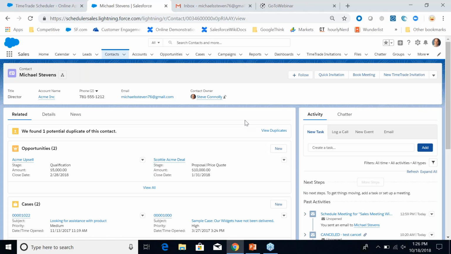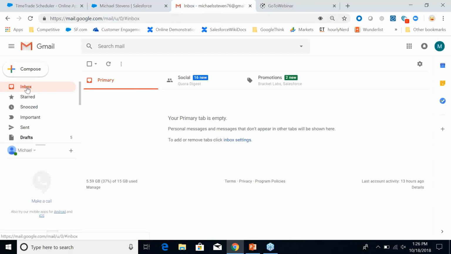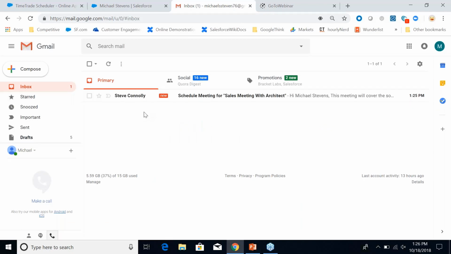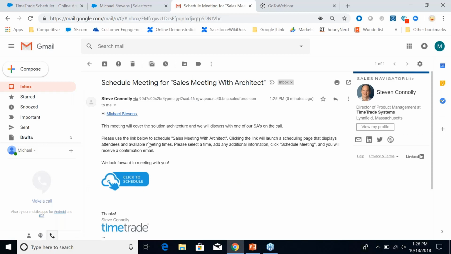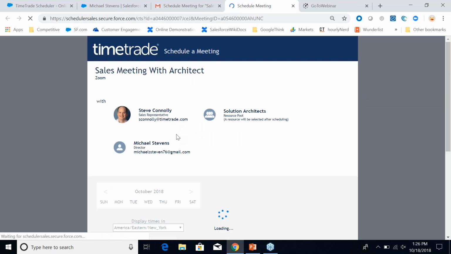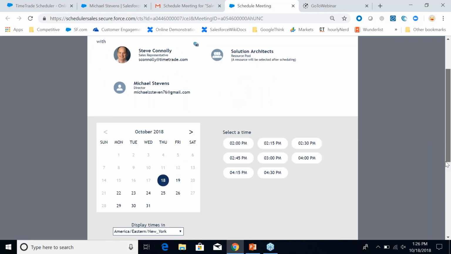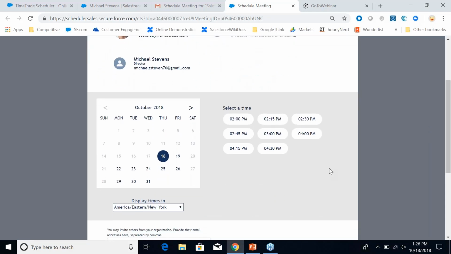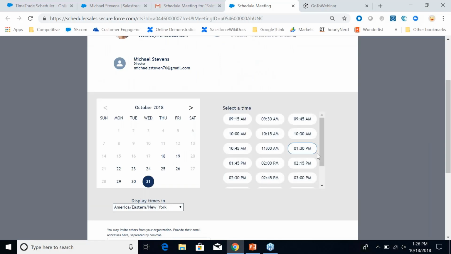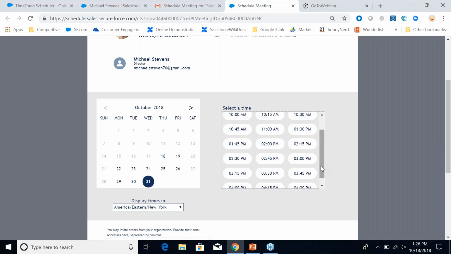So let me show you what the actual recipient of this invitation receives. I'm going to switch over to Google Calendar, and you'll be able to see that, hey, I'm Michael Stevens. Stephen Connolly has sent me a request to schedule a meeting. We're just going to click the schedule button and identify that Steve's in this meeting, my solution architects are in this meeting. What happens here is that the connected calendars behind the scenes show me only times available for the people that are going to be in this meeting. So there's no back and forth trying to understand what time will work with all parties involved.